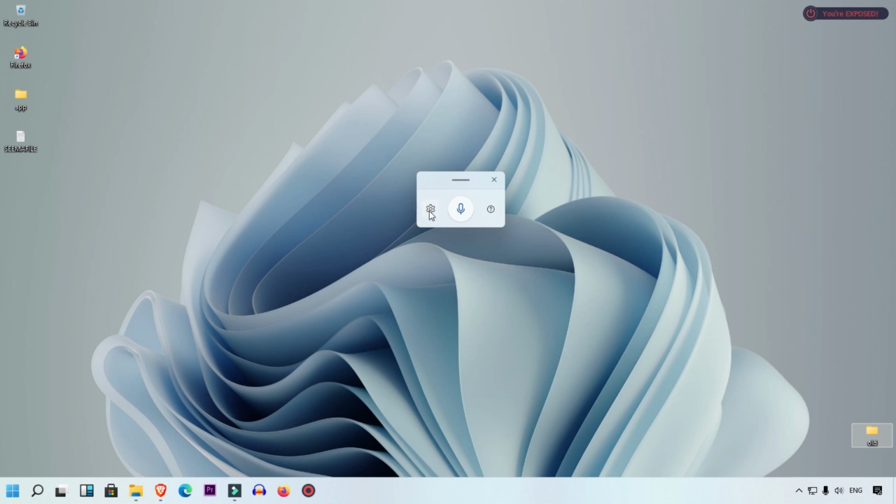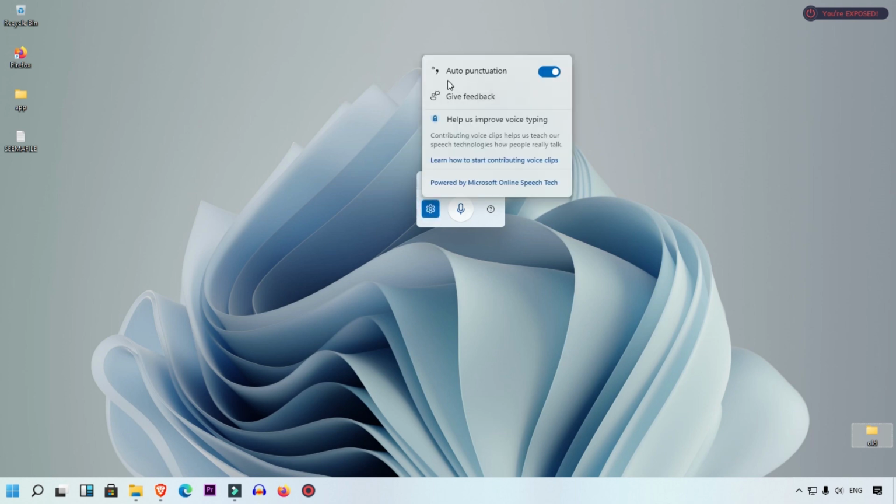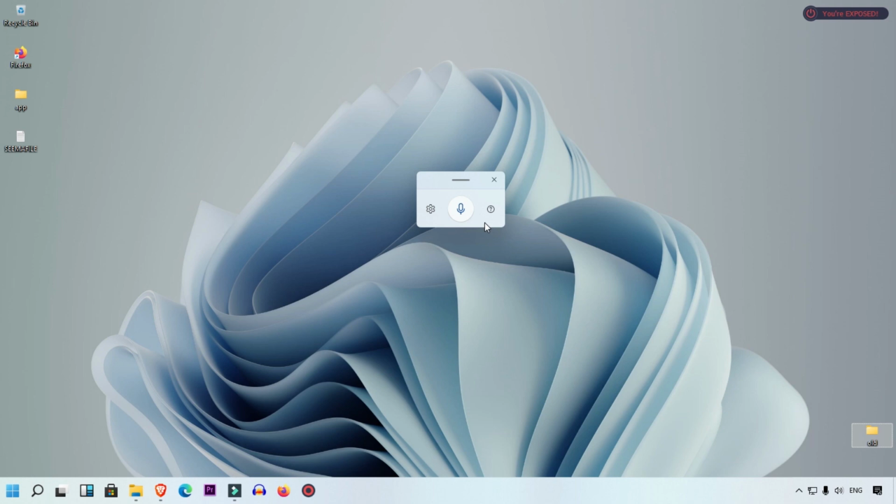First of all, we are going to see settings. Here you can see auto punctuation. For example, if you are asking a question, the punctuation will be added with the question mark. And you can also add a dot and commas very easily. You must activate it like this so that it will work well. Let's see how it will work.